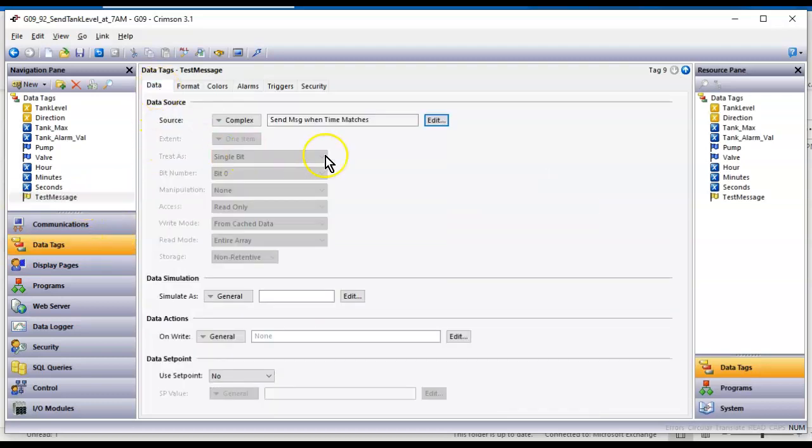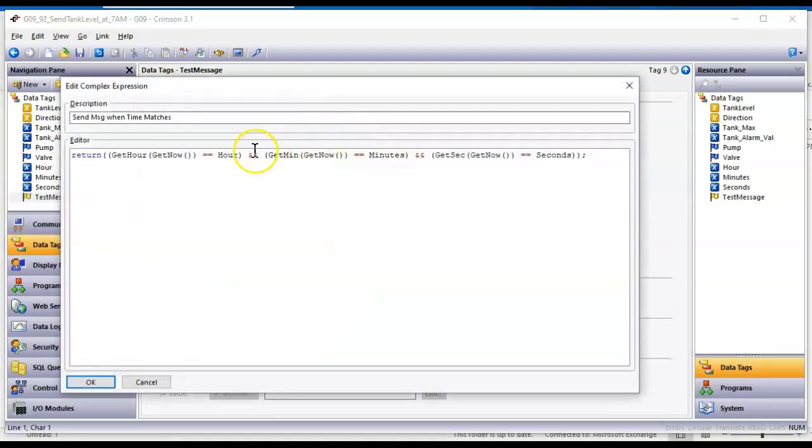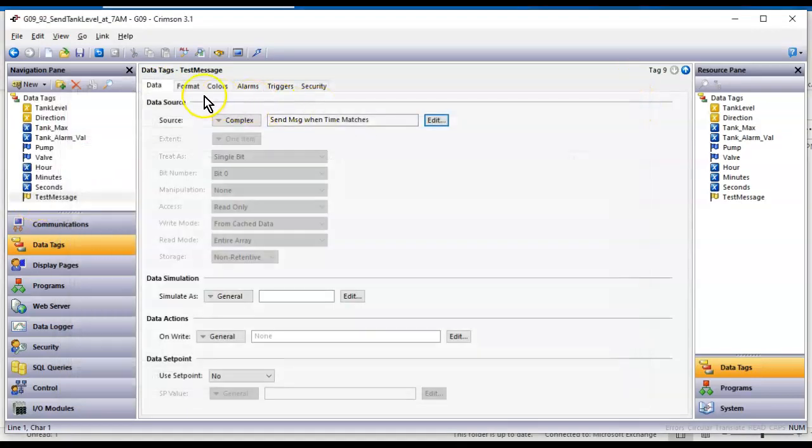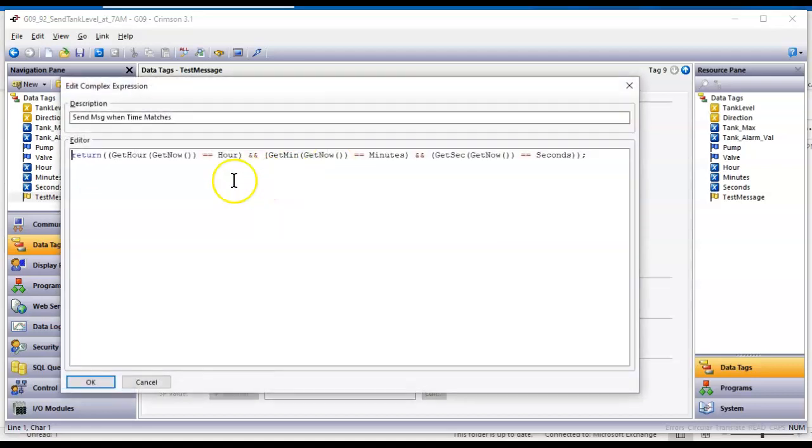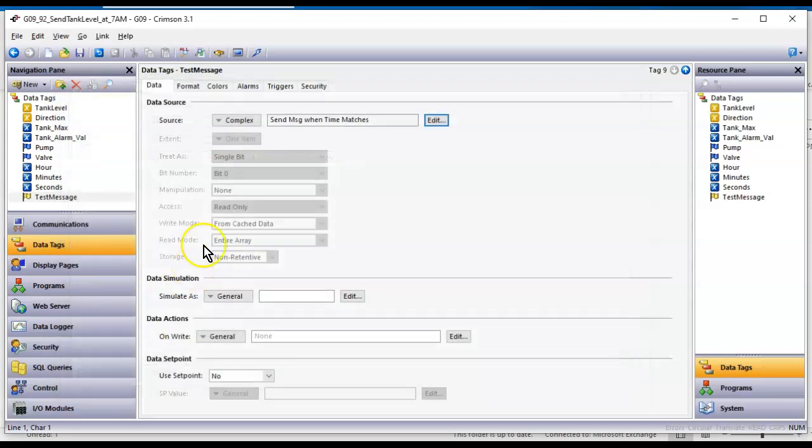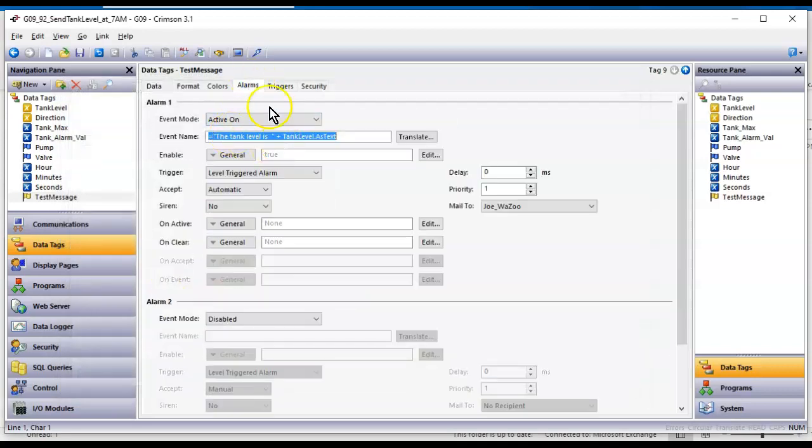The key to this is a couple things. One is that on the test message on the data tab, I have a complex expression, and I'm asking the question, does the hour equal the hour here? By the way, this get hour, get min, get seconds returns the real-time clock values. And if all these are equal, then that tag goes on, which then, according to the alarms tab, generates an alarm.